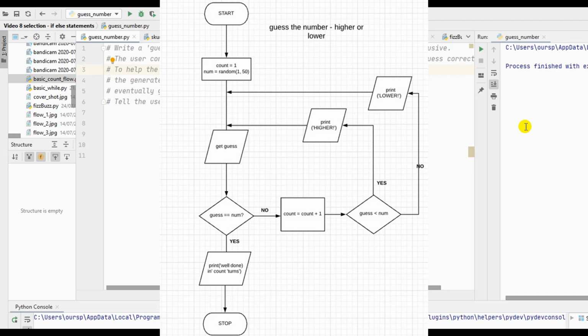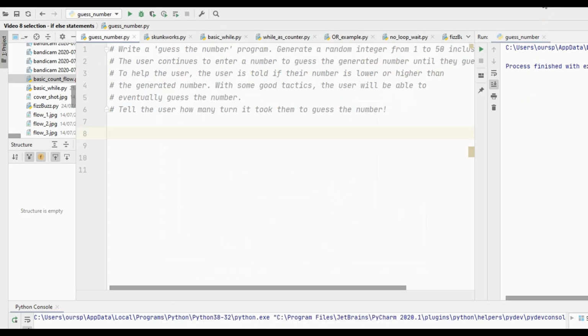Okay, so let's put that design into a practical Python solution. So the first thing we need to do is initialize our variables as per the flowchart. Before that, of course, we need to import the random library, or more specifically, we need to import randint, which is the function that we want from the random Python library. So let's do that now. So let's do from, and then we want random, and then we want to import randint.